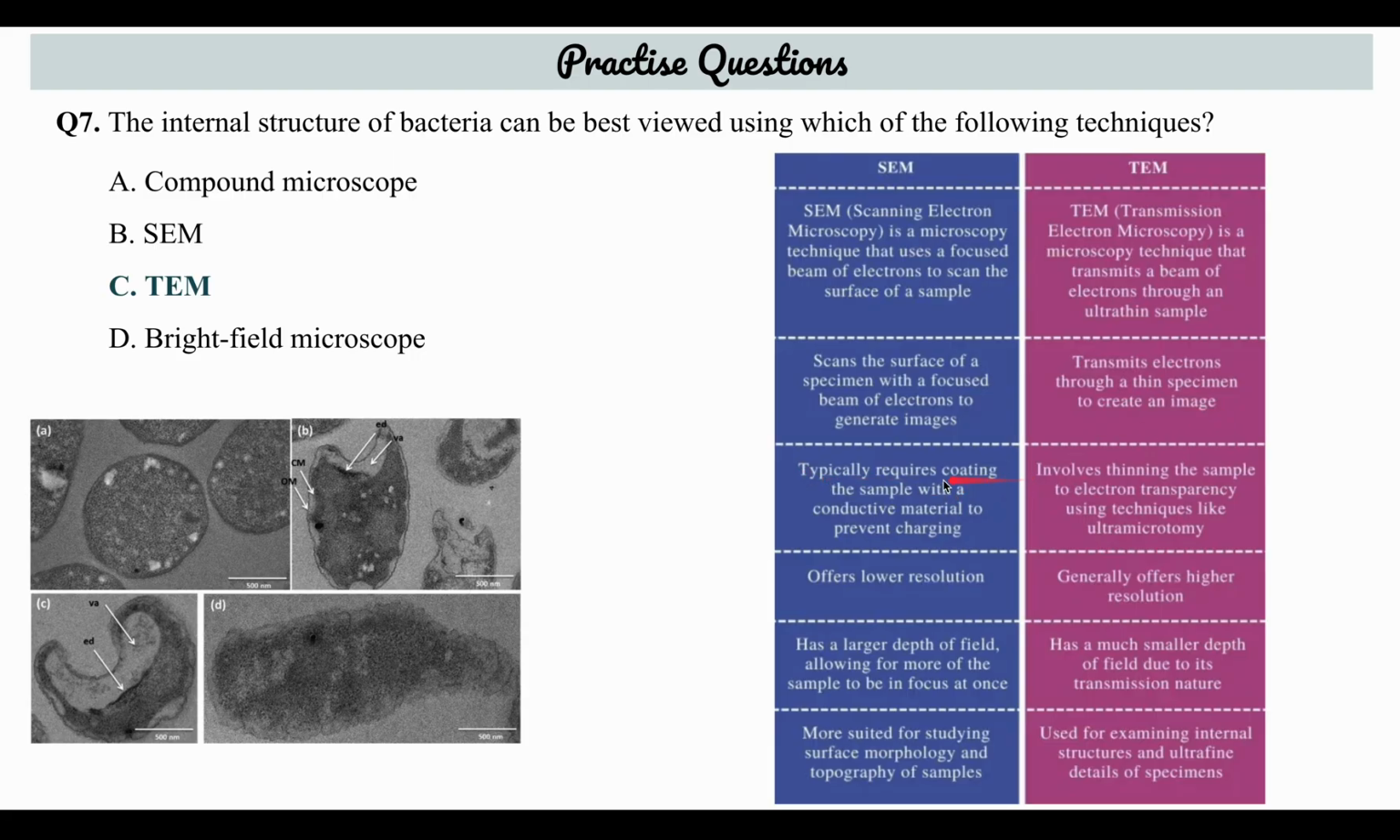In SEM, it typically requires coating the sample with a conductive material to prevent charging, because when you are passing the electron beam through the sample, on its surface it can lead to charging. So for that reason, we need to coat the sample with some conductive material. And in TEM, it involves the thinning of the sample to provide electron transparency using techniques like ultramicrotomy. Ultramicrotomy is a technique with which you can cut the specimen into a very thin section.